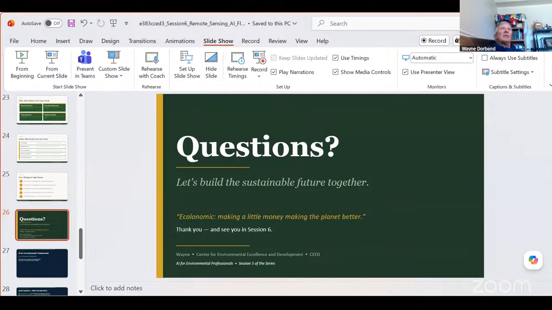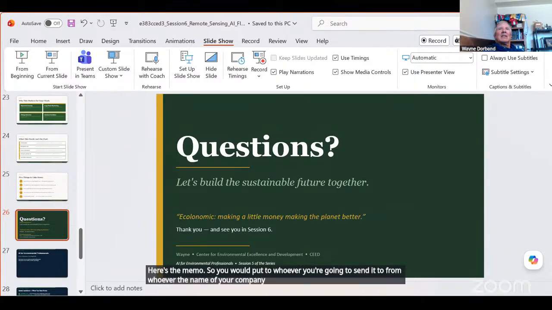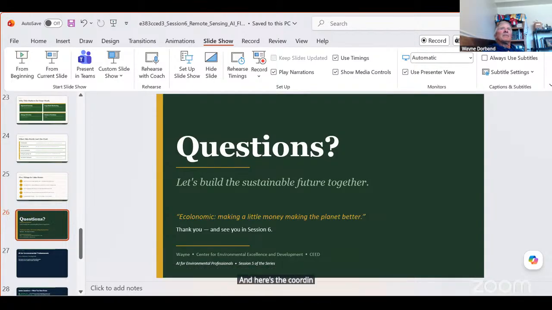Here's the memo. So you would put to whoever you're going to send it to, from whoever the name of your company is, today's date. It's a baseline environmental assessment for this location. The project is in Hawaii County, Idaho, and here's the coordinates, the size.